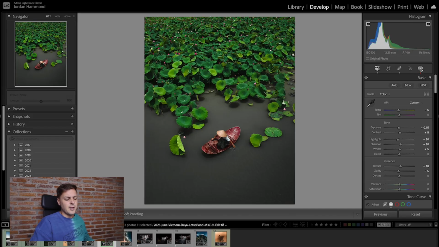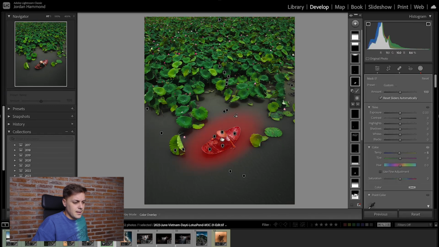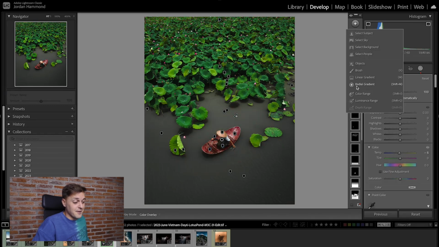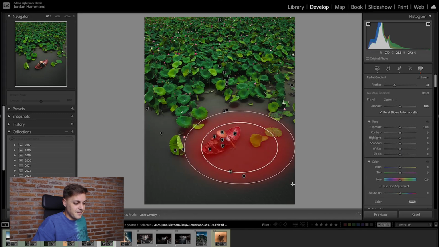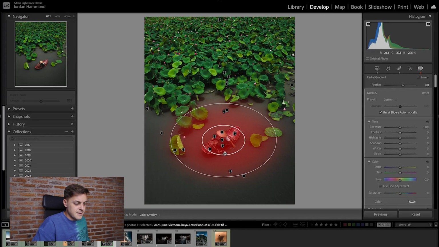So perhaps we're going to open our mask, get a plus and radial gradient, and I've misclicked radial gradient. So we're going to open this one here. I am going to bring the feathering down to 60.